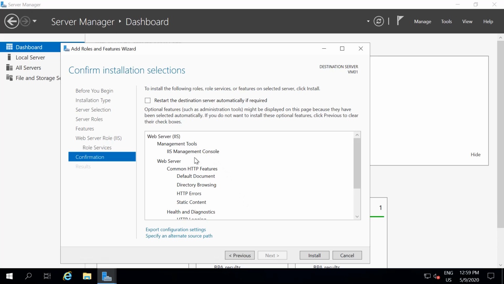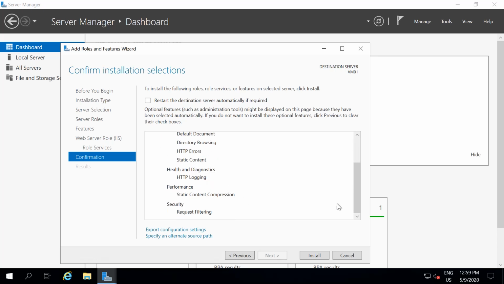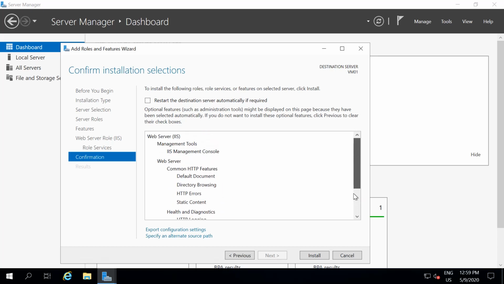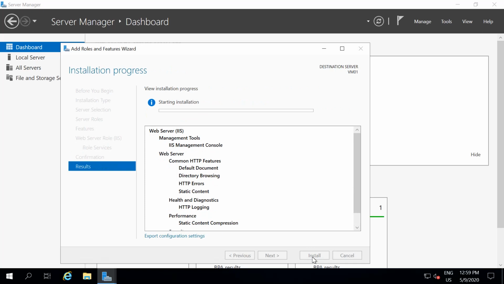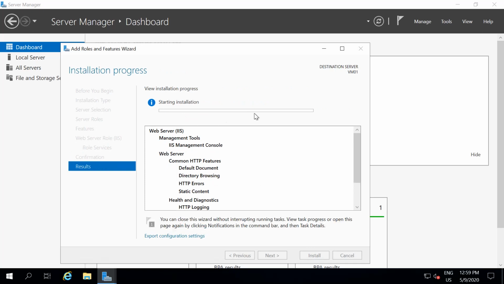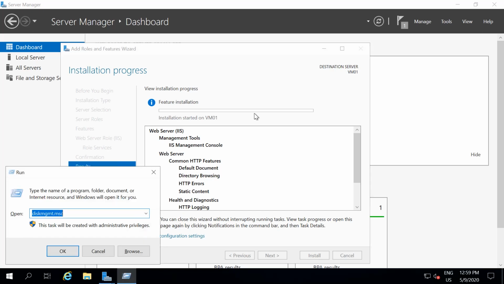And this is the final summary of your configuration. If you want to make any change, you can just go back and change. Otherwise, if all the configurations are okay, you can press install. So now the role installation will start. While the role installation is in progress, I'll just create an HTML page. I'll just open Notepad.